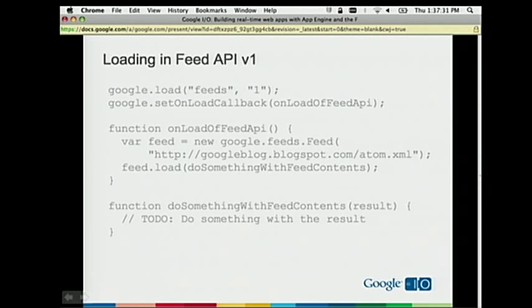So let's talk a little bit about what loading in Feed API version 1 looks like so that we have a little bit of context. Here's a simple example of code using version 1 of the Feed API. And then I'll walk you through what exactly it's doing to load contents onto a page.